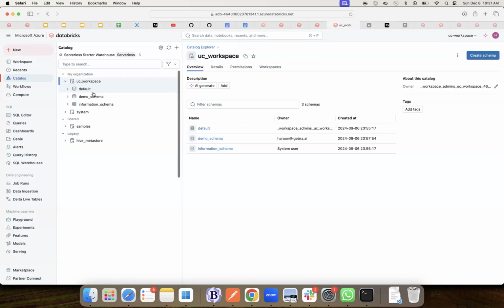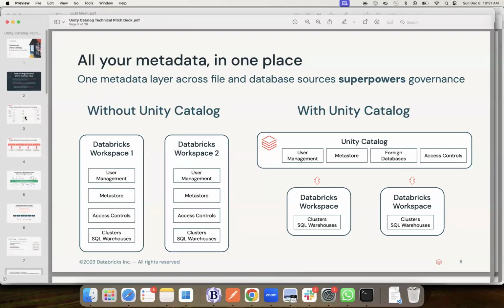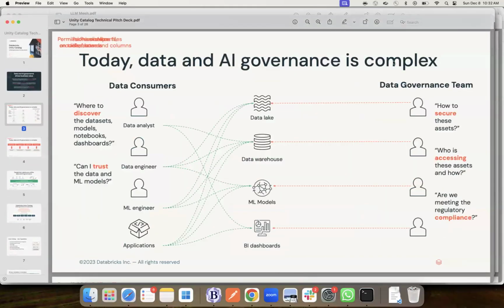Basically, who's accessing what, what permissions I can give to which group, how I can segregate my catalogs based on different departments or different environments. All of that is possible using the Unity Catalog. So if I go here and show you basically what data governance is, how it is like.